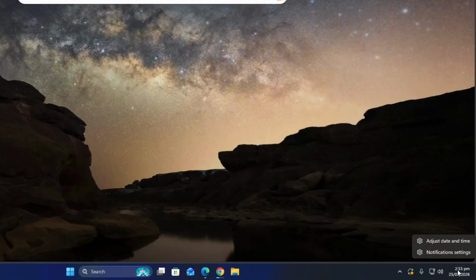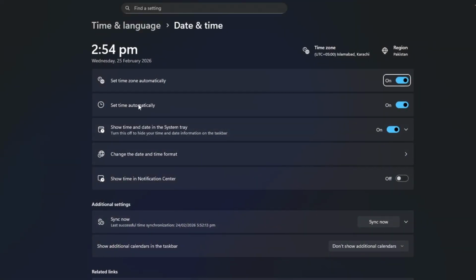On your Windows computer, right-click on the time in the bottom right corner and click Adjust Date and Time. Turn on Set Time automatically, and also turn on Set Time Zone automatically. If they are already on, turn them off and on again. Then restart your computer and check the website again.